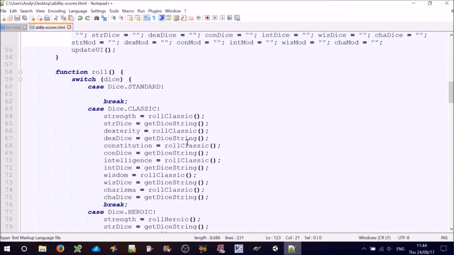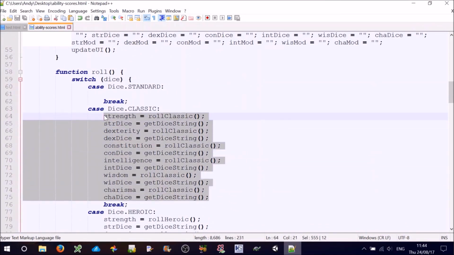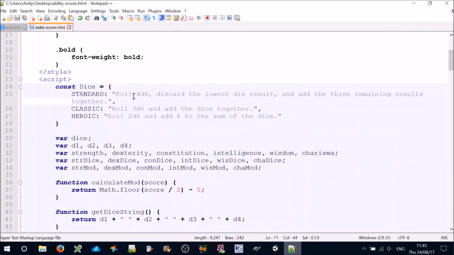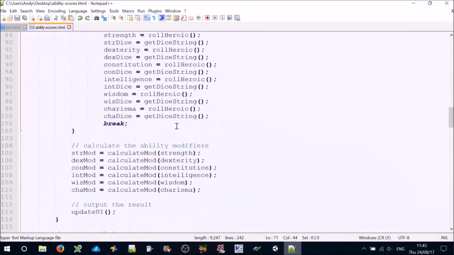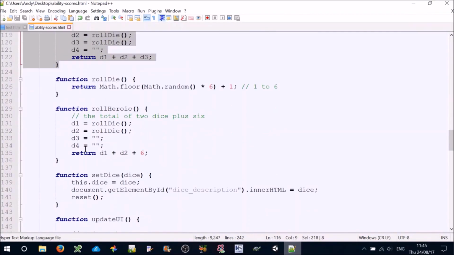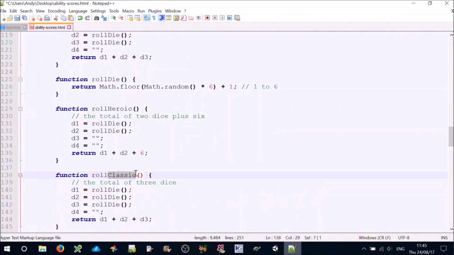well, that's pretty easy to implement now, isn't it? We just have to copy exactly what we've done here and just make a new method. So roll standard. Just need to revisit what standard is again. Roll 4d6, discard the lowest die result and add the 3 remaining results together. Okay? So classic, heroic, standard. Standard seems better than classic.